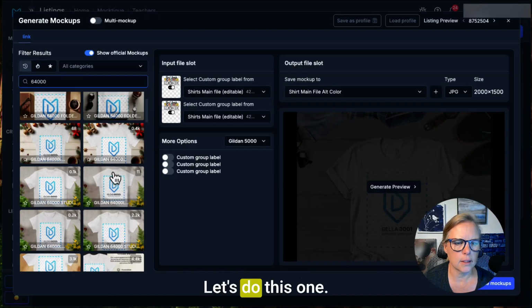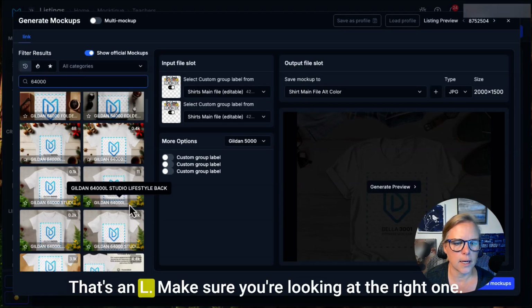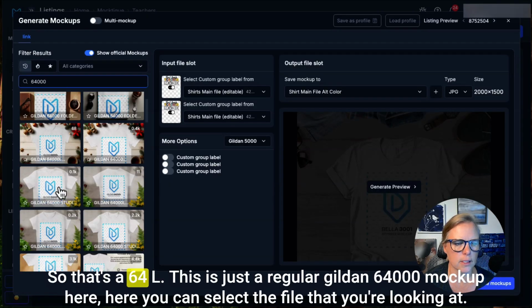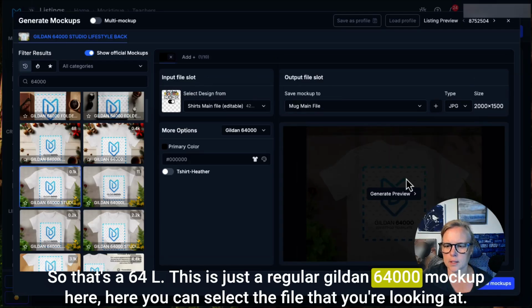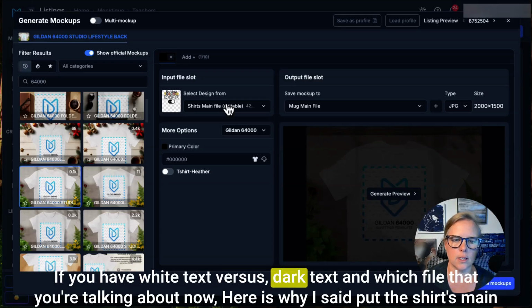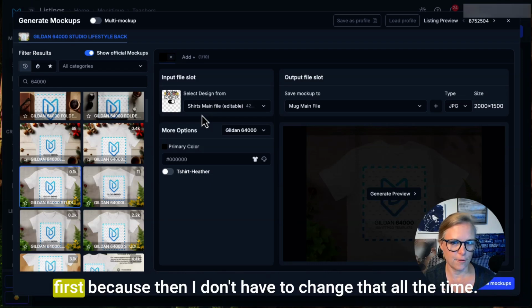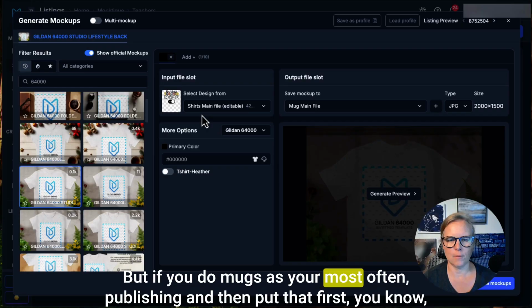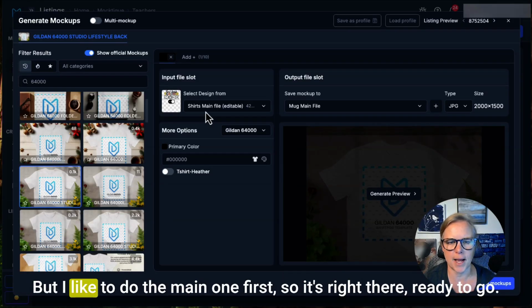Let's see, let's do this one. That's an L. Make sure you're looking at the right one. So that's a 64L. This is just a regular Gildan 6400 mockup here. Here you can select the file that you're looking at, if you have white text versus dark text and which file that you're talking about. Now here is why I said put the shirts main first, because then I don't have to change that all the time. But if you do mugs as your most often publishing, then put that first, whatever makes it more convenient for you. But I like to do the main one first, so it's right there ready to go.